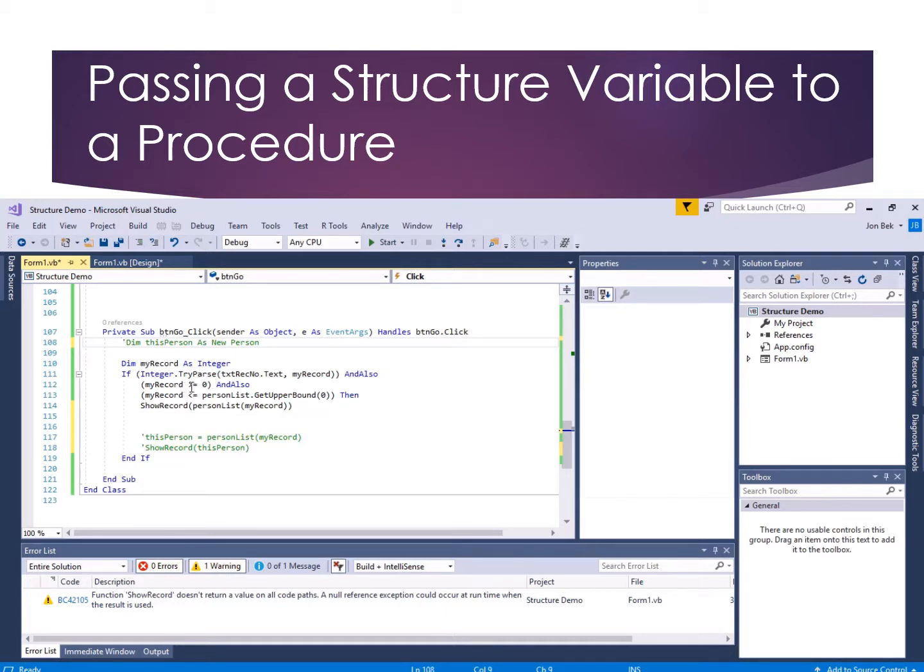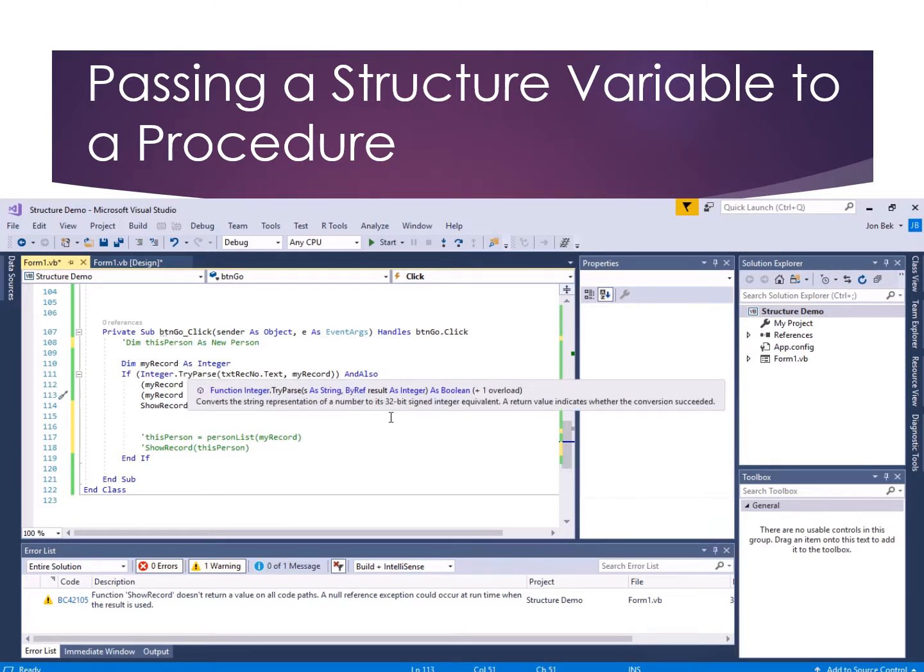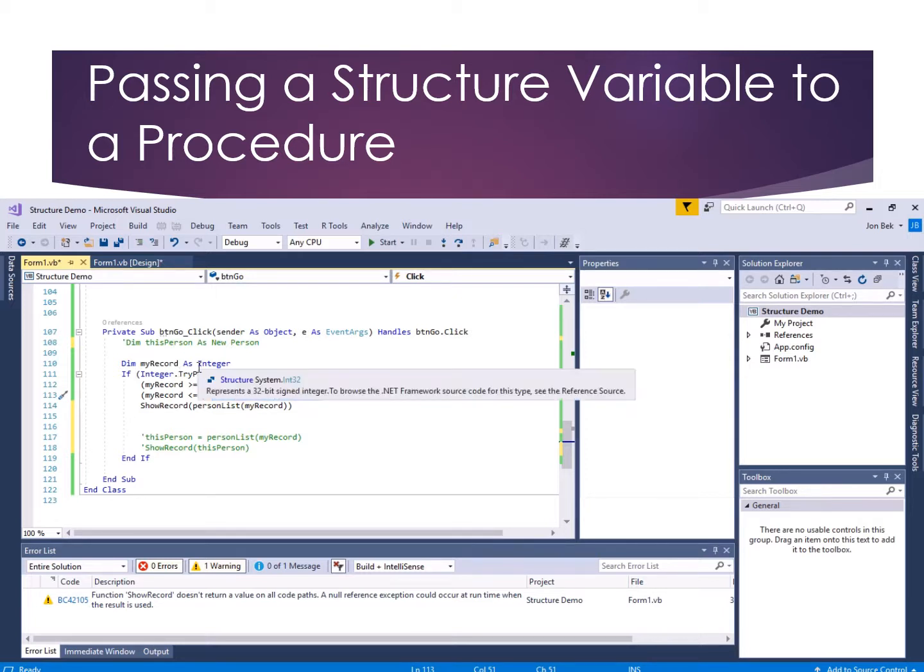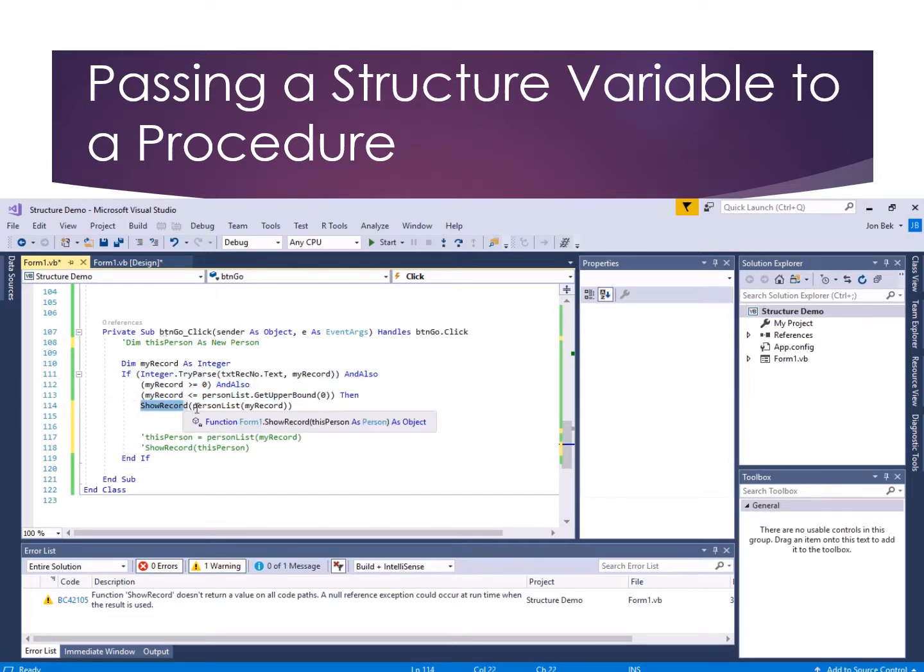Well, we assume that the array starts counting at 0 and goes all the way up to upper bounds. So let's make sure that it's in the range of 0 to upper bounds. And as long as it's in that range, then that could be a valid record that we can display. Once we've done those preliminaries, we're going to call our function showPerson.